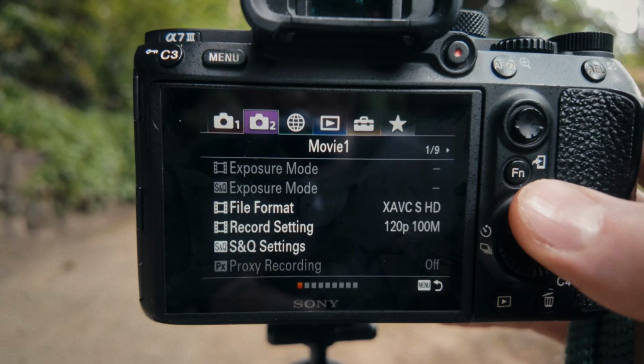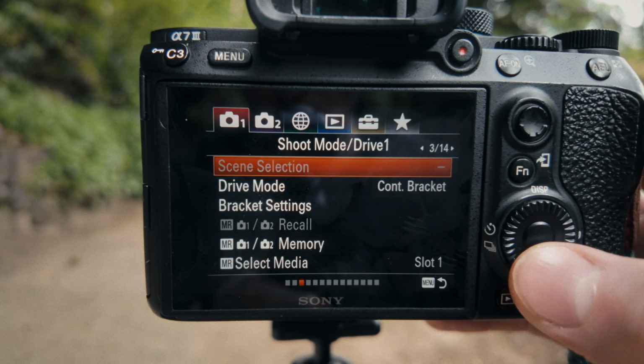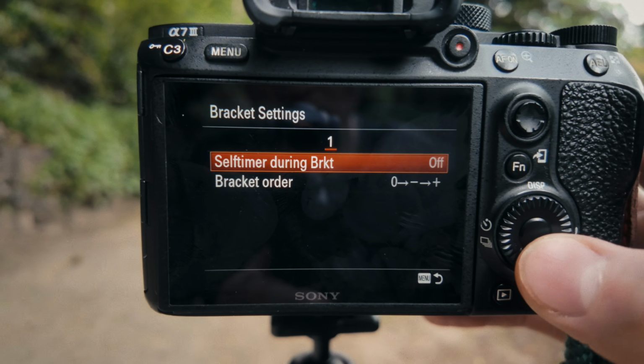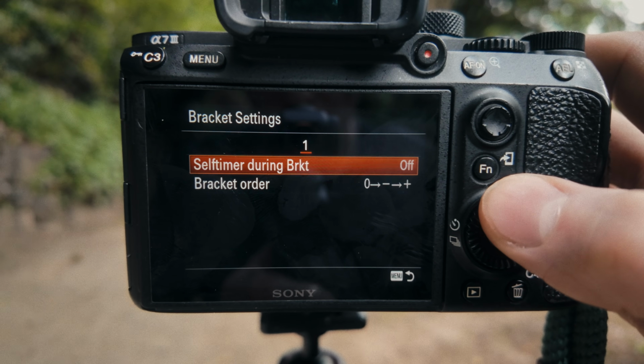You can also change which order you want these under and overexposures to happen by going to the first menu and scrolling over to the third page and selecting bracket settings. Here you can change the order of the bracket. A little side note, it is also here that you can enable the self timer if you don't have an intervalometer, as this can help minimize any micro jitters.